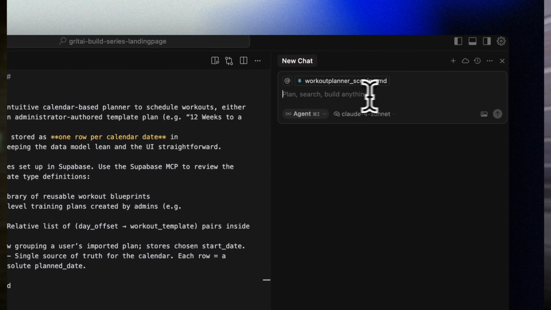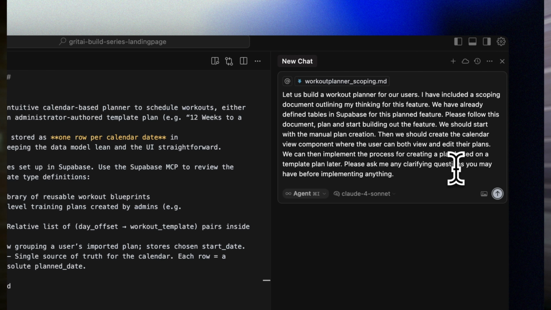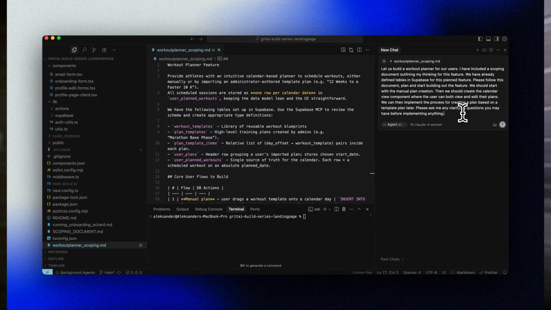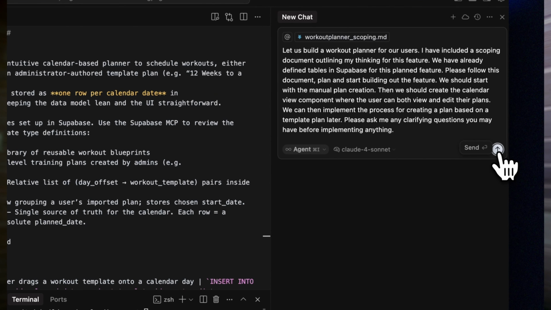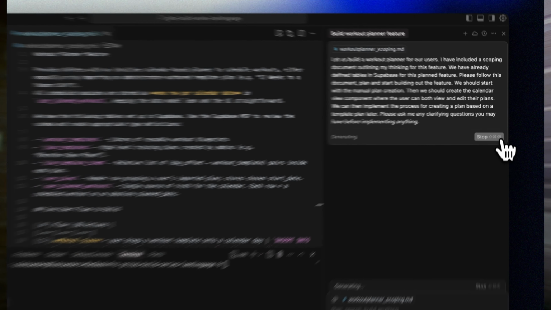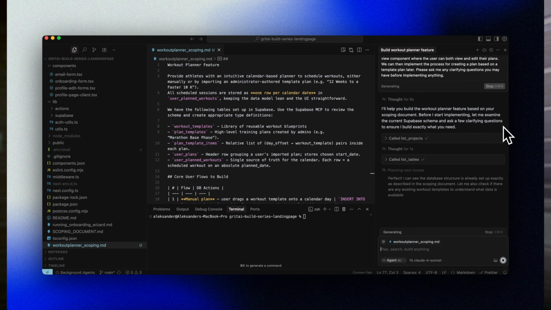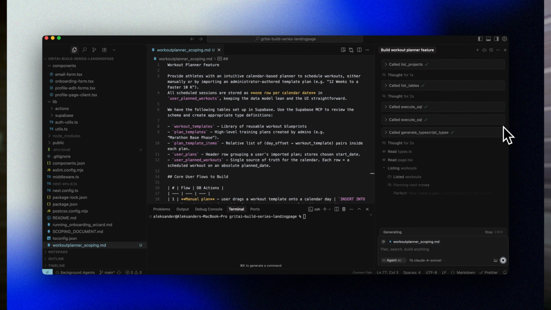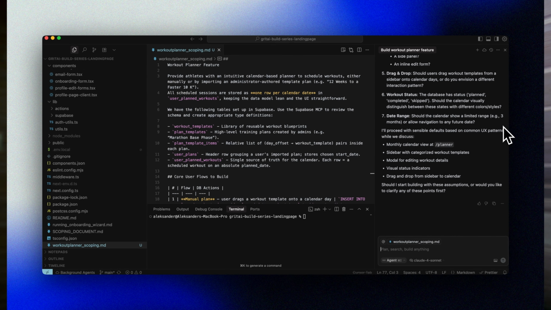Let's build a workout planner for our users. I've included a scoping document outlining my thinking for this feature. We've already defined tables in Supabase for this planned feature. Please follow this document, plan, and start building out the feature. We should start with the manual plan creation. Then we should create the calendar view component where the user can both view and edit their plans. We can then implement the process for creating a plan based on a template later. Please ask me any clarifying questions you may have before implementing anything.